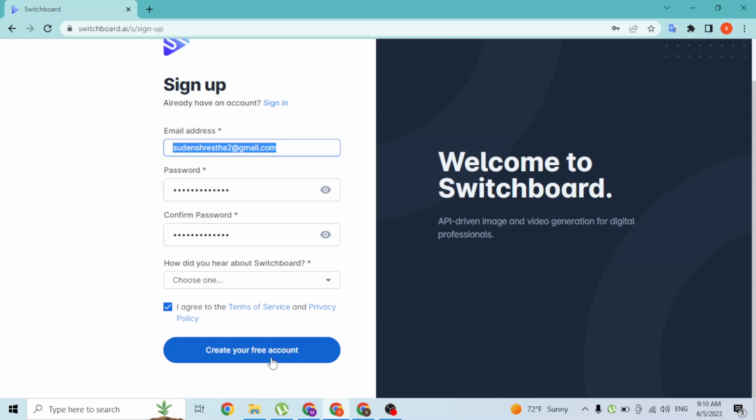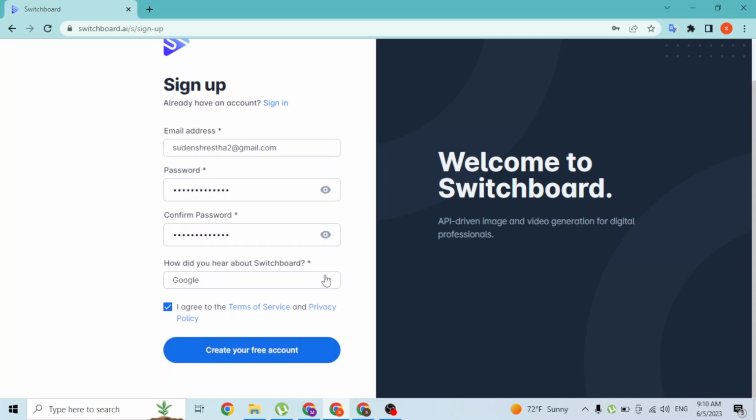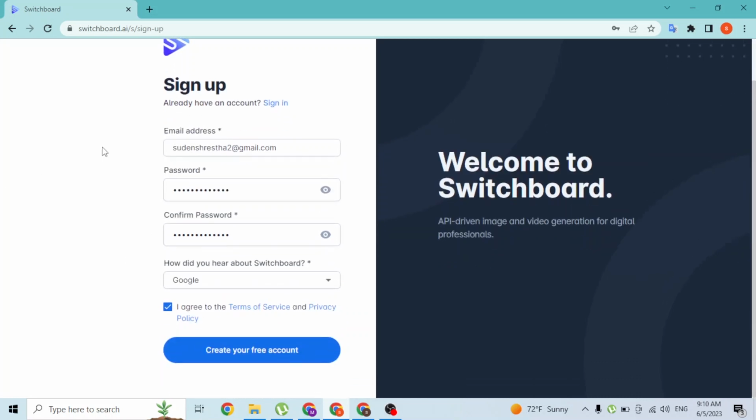And then after that you will be able to use the Switchboard AI, which is a text generator AI and an image generator AI, which is on your computer. And with that being said, guys, you can see you can choose how did you hear about Switchboard from anywhere, which is optional.